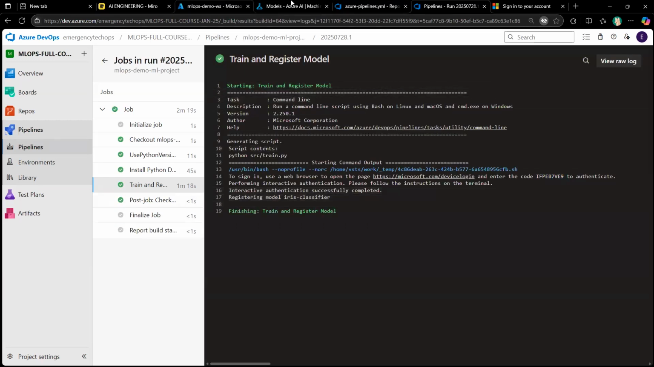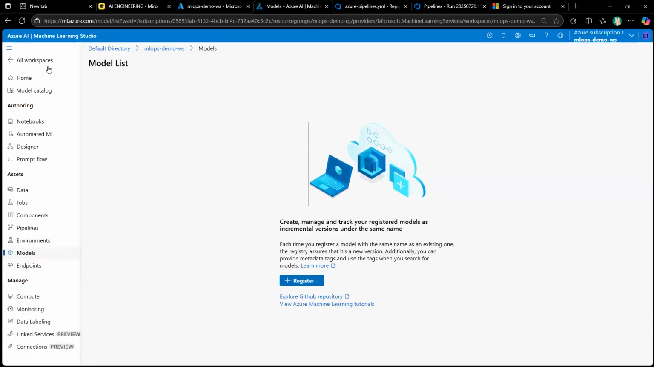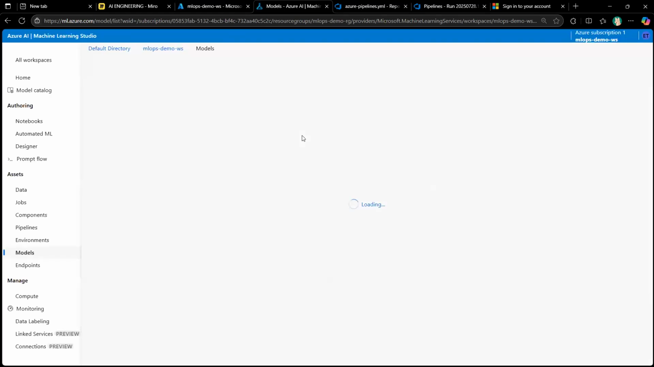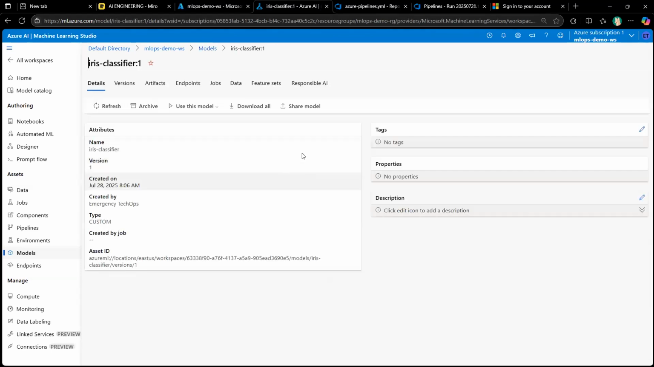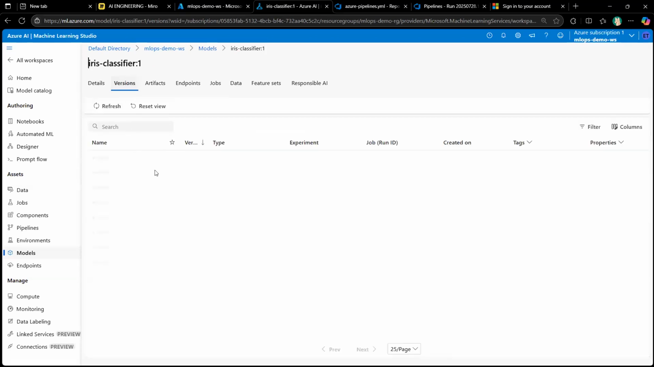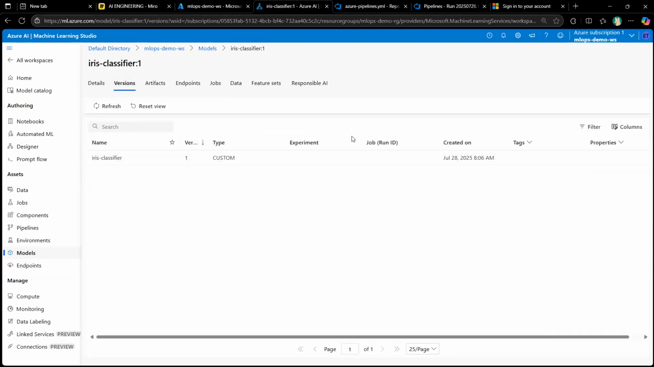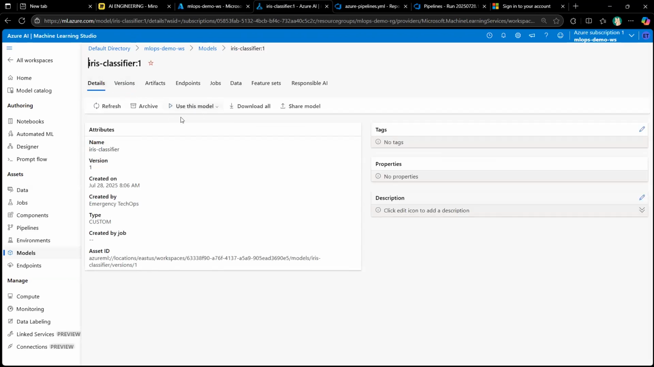Yes, it is successful. If I come to my model list and refresh, I am able to see my model. If you click on this model, you can use it. However many times you run the pipeline, that many versions it will create. The best model you can deploy or share with your data science team. Because this particular example is for a real-time endpoint, I'll use this sample one.